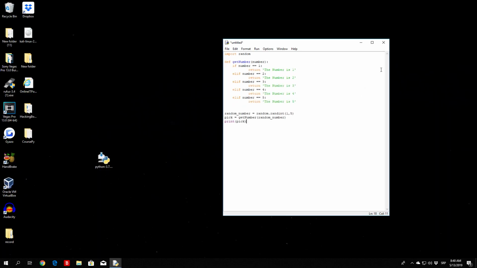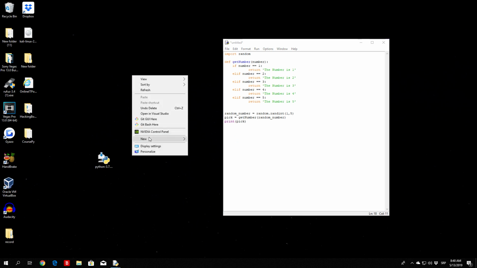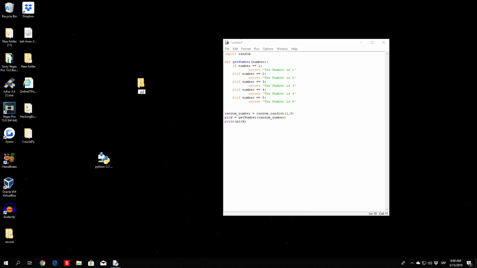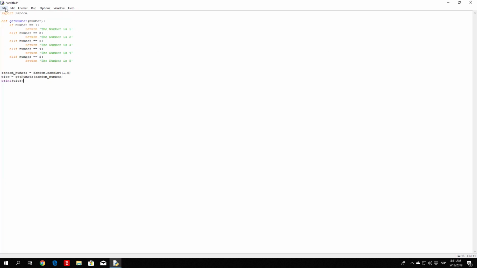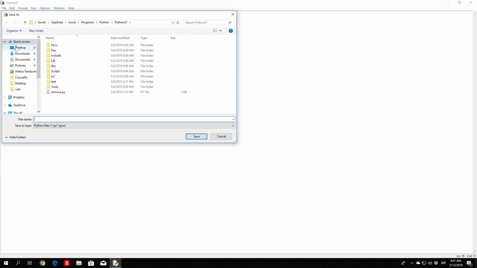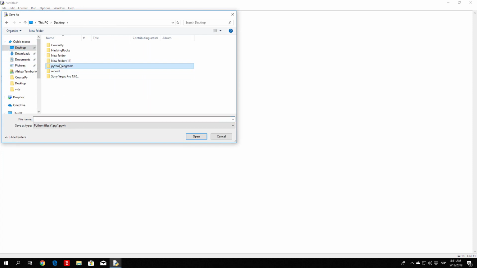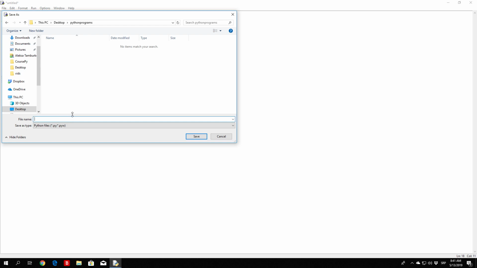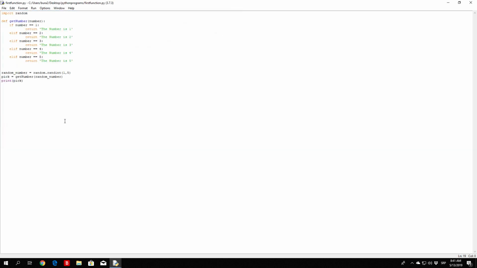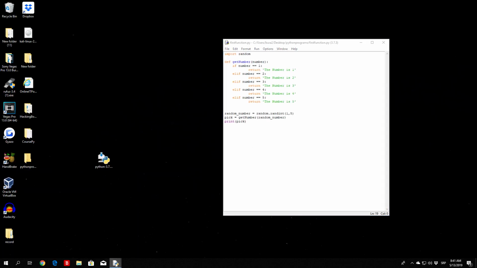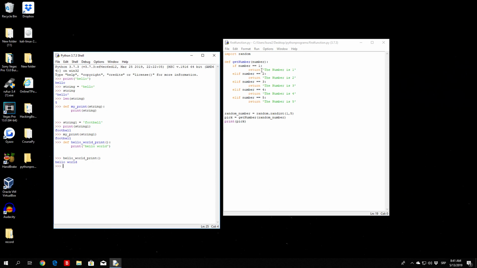Let us actually create a folder for our program. So Python programs on our desktop. We can paste it right here. And then I'm going to save this. So save as desktop, Python programs. And then we can call it first function.py. Doesn't even matter, call it anything you want as long as it has the .py extension. Save it right here. And then we can actually call it, so run module. We call it right here.